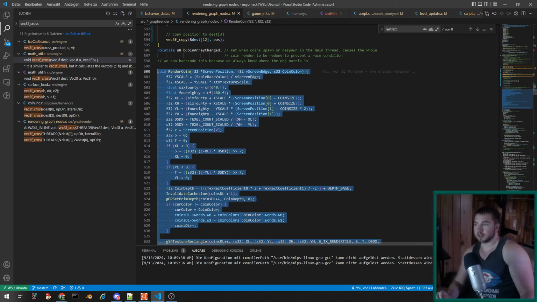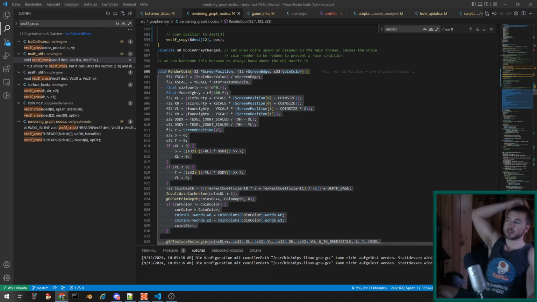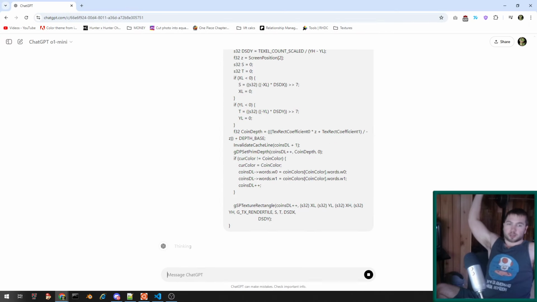All right, so this next function renders texture rectangle points on the screen. It has to compute the screen coordinates and stuff. Whatever, surely it will find something or understand what this means.